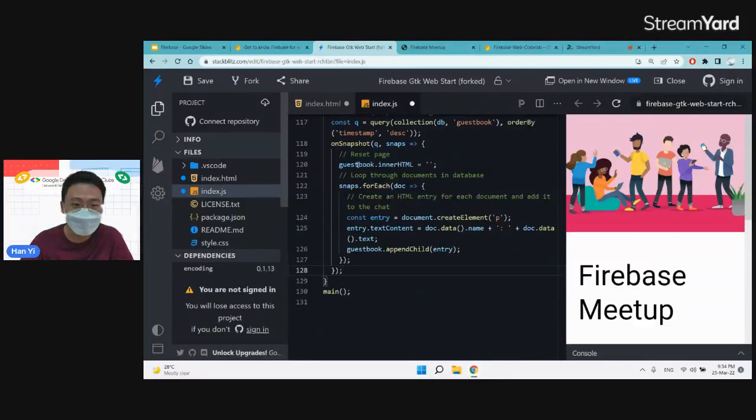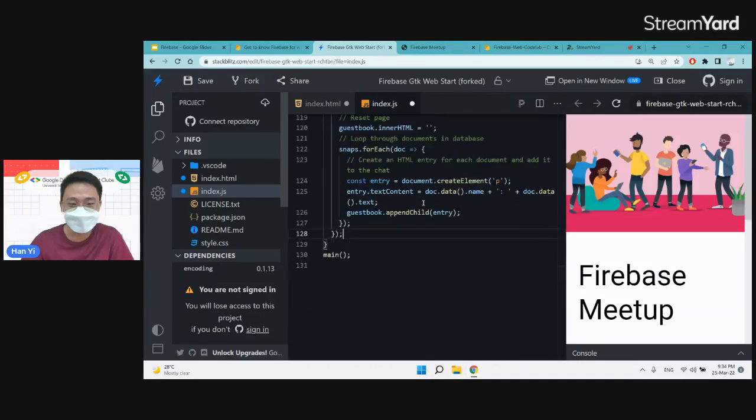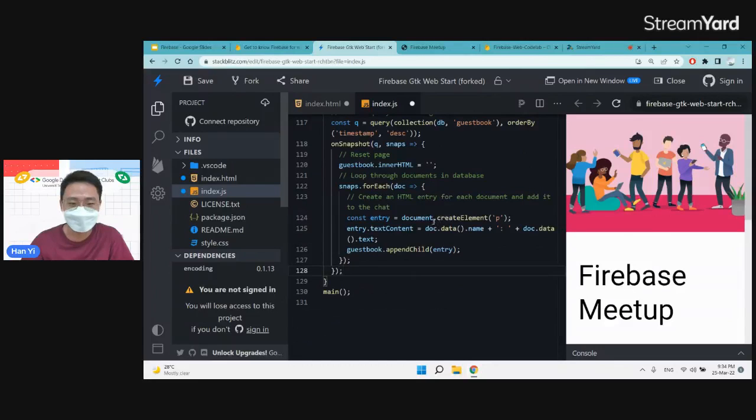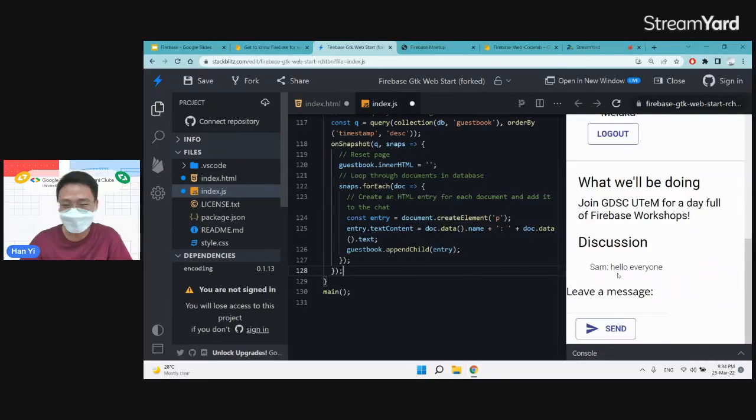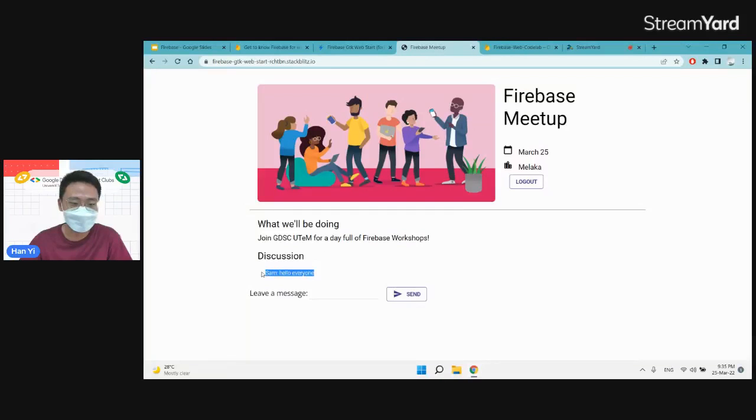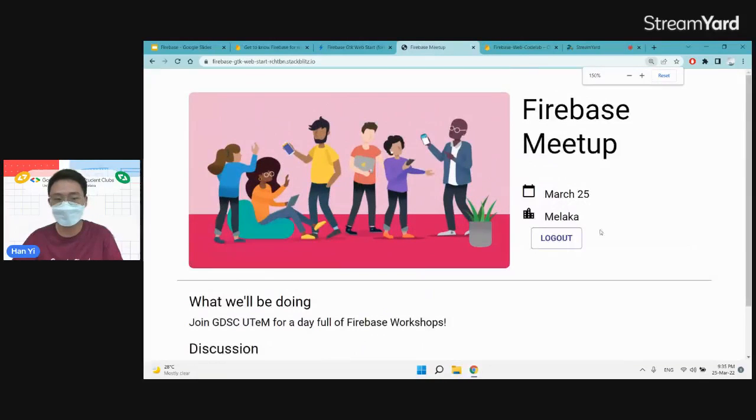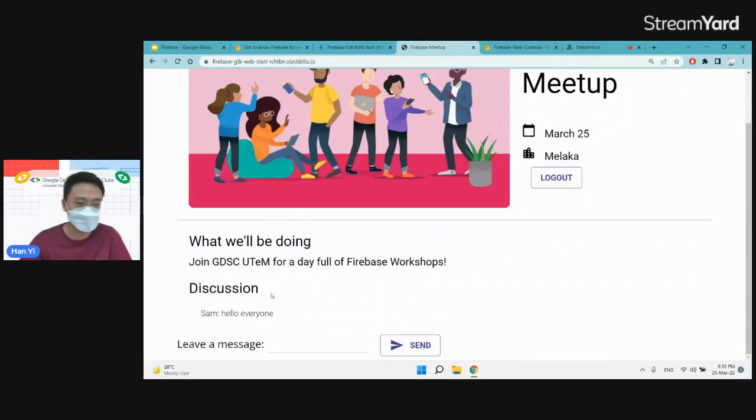After that, we need to have the guestbook innerHTML and snap forEach. So this is actually a document that we need to create data from. Here we can see the format, like the data of the name of the user, like Sam, and the semicolon here, and the text that you left as a message before, like hello everyone. So here you can see the discussion, like Sam leaving the hello everyone.